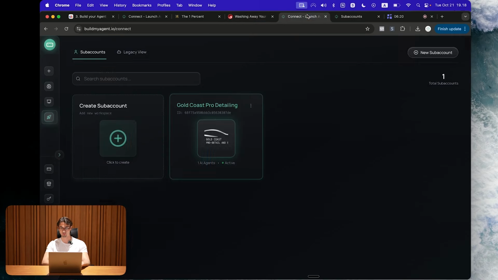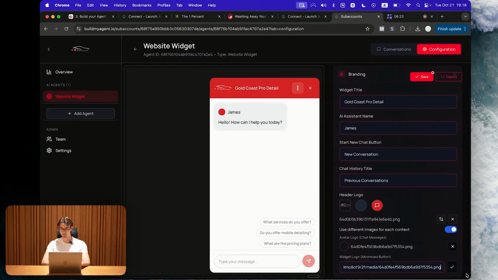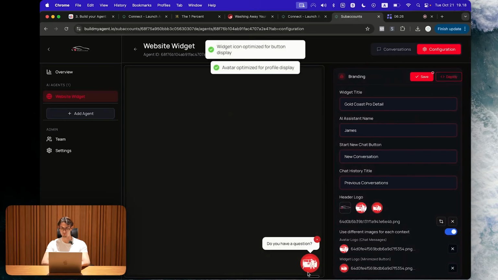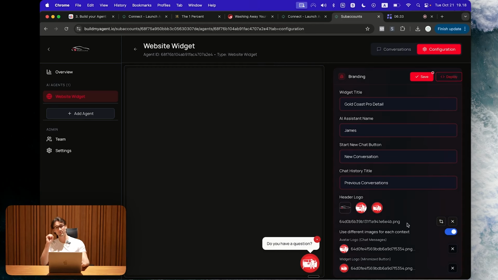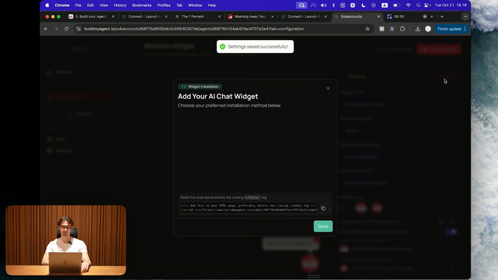I could copy the image URL on this. I can insert it here. And now you can see we have updated this to have this cool little icon here, which is pretty cool. When I'm done and I think, okay, now I'm ready to launch the website widget, I can click save right here, which is going to save my configuration. And then I can click this deploy button.